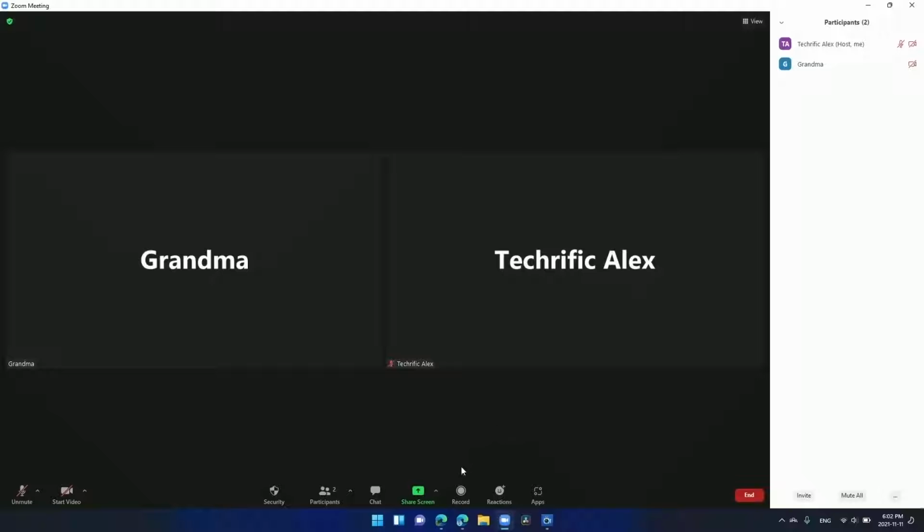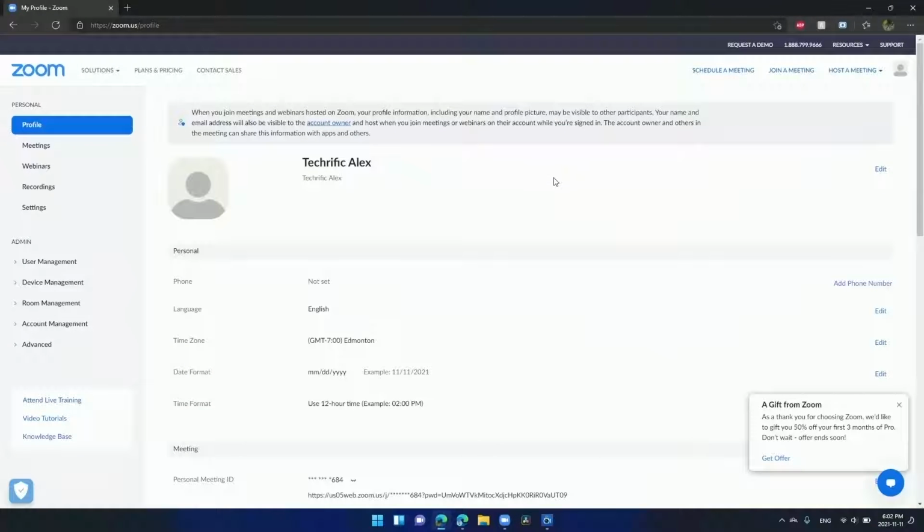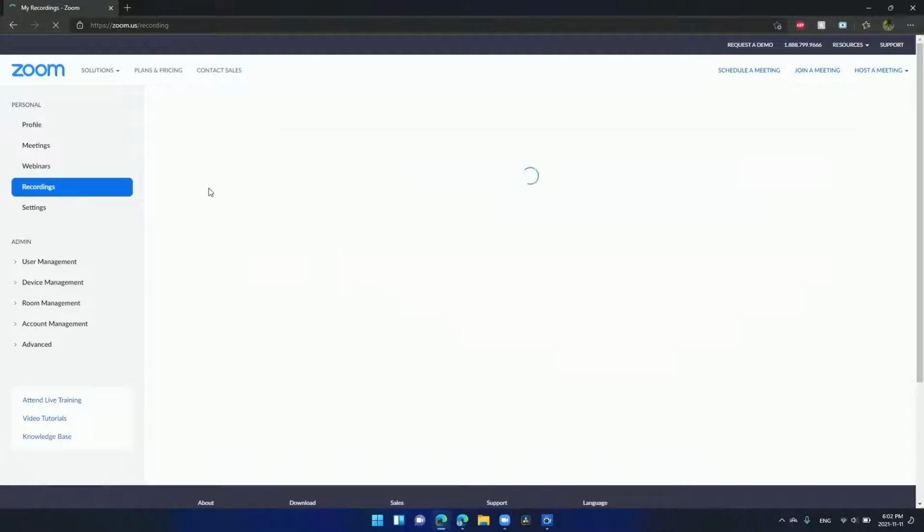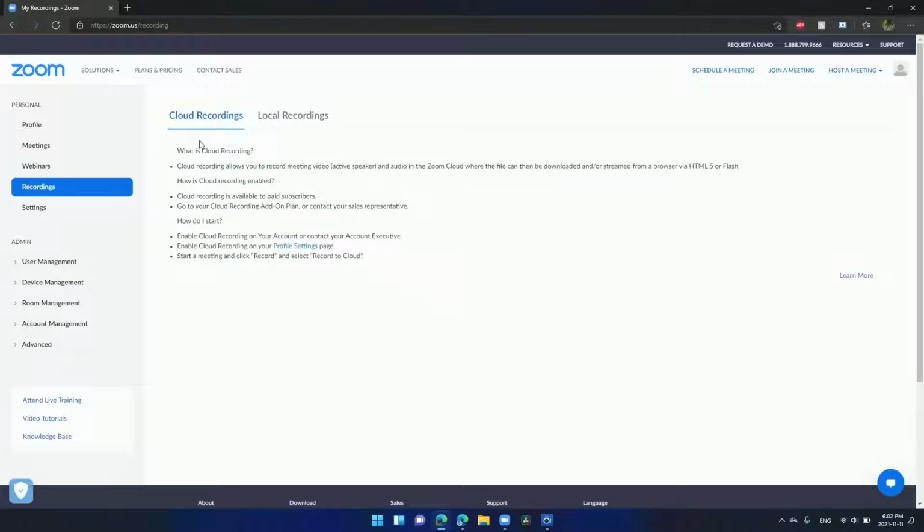Well, let's first head over to our web browser, in our Zoom profile, in our Zoom account, and we can head over to the Recordings tab right over here. And as you can see, we have the cloud recording option as well as the local recording option.